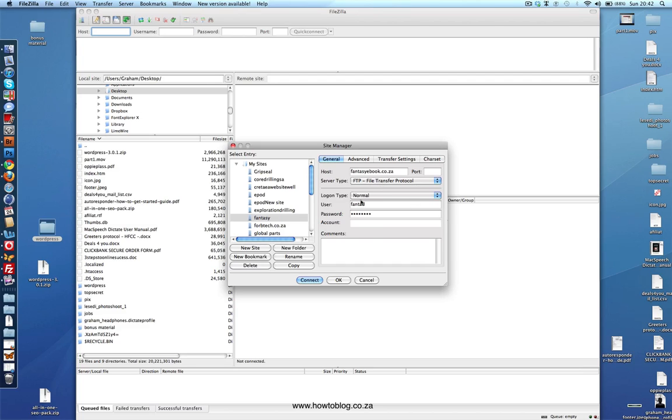You'll need to get this information from your host. I've never met a host who's unable to help you with this, so just call your host, tell him that you want to connect with FileZilla to your website, and he'll tell you everything that you need. If you're hosting with me, all you need is your domain name, your username, and your FTP password. You don't need the port or anything like that.